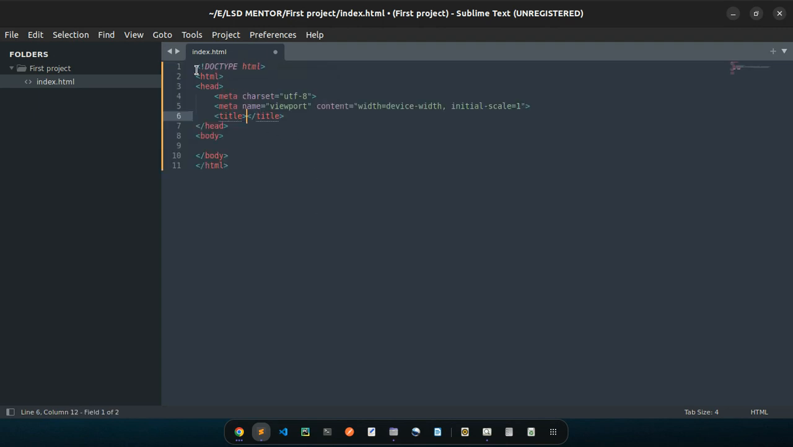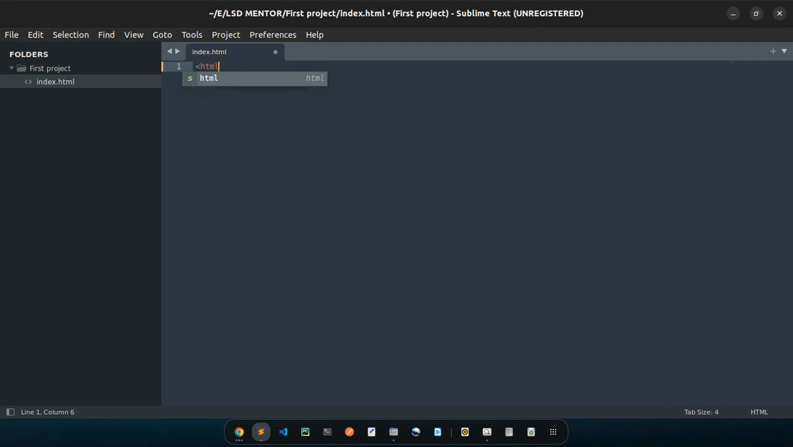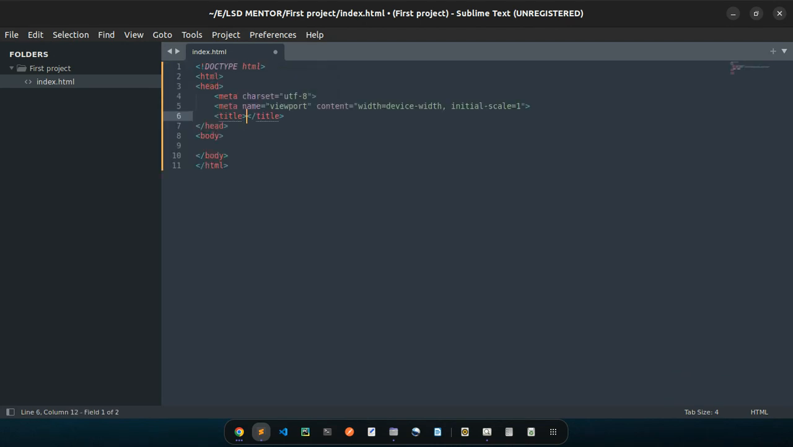So with Sublime Text, you are going to get this if you start typing HT. So you have HTML, then hit enter. It will create for you the boilerplate of writing your HTML code. So this is the doctype. Usually it's on the top of the page. It has to appear here. Next, we have HTML, which wraps the entire web page.